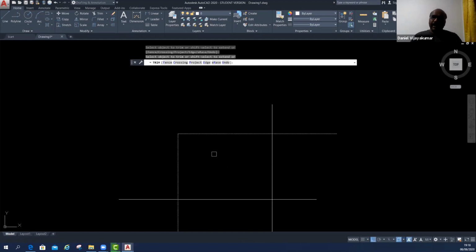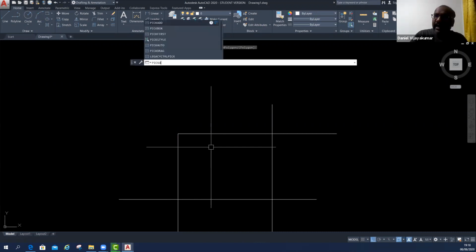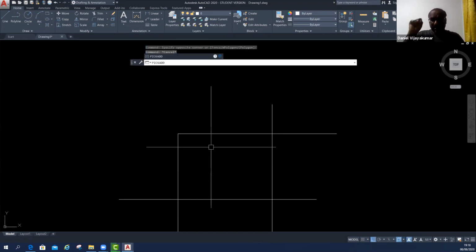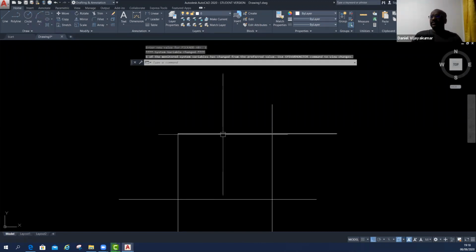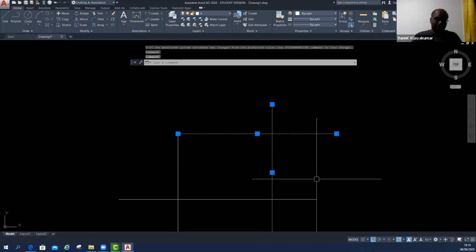Okay. Again, I will teach you. Before that, pickadd. This is one of the commands. Maybe you can take note. Pickadd. Now it is 0. I make it 1.